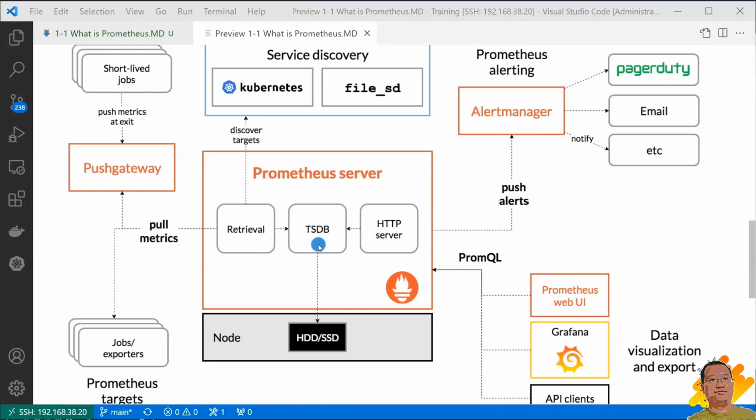The database uses the data disk of the underlying node for storage. HTTP server. The server accepts queries in a language called Prometheus query language and works on the data to retrieve the query result and display it on the Prometheus web UI. Also, we can use a third-party tool like Grafana to access the HTTP server to get a result. Alert Manager. Alert Manager is used to send alert messages.